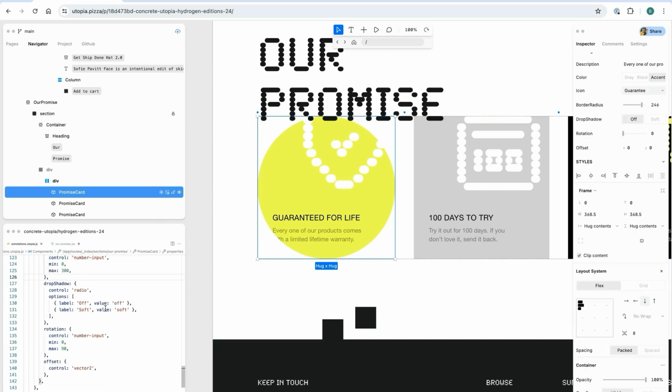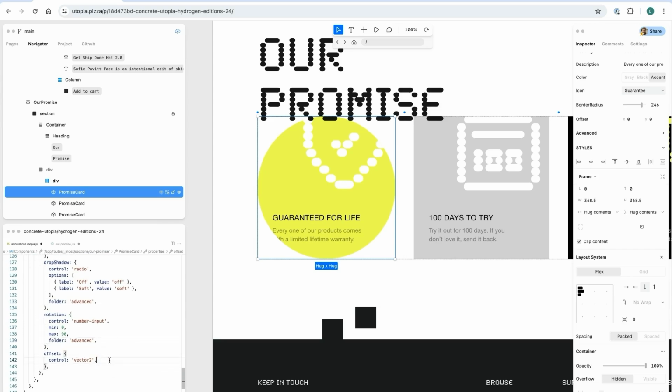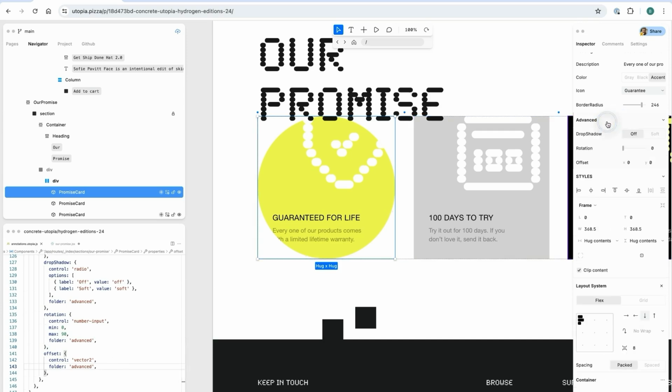Now I have every control filled in, but it is still a bit overwhelming. There are some controls which are not as important as others. Let's put them in a folder. You can see 3 of my controls have been added to the advanced folder, which I can open and close.